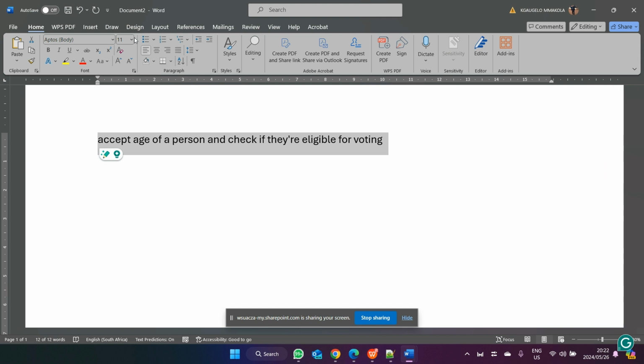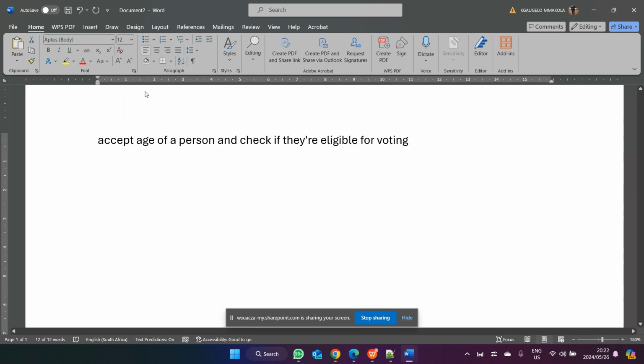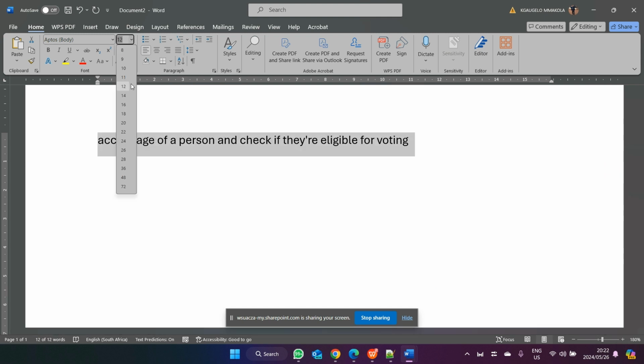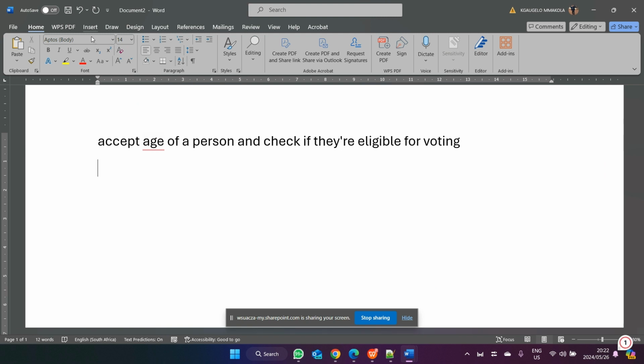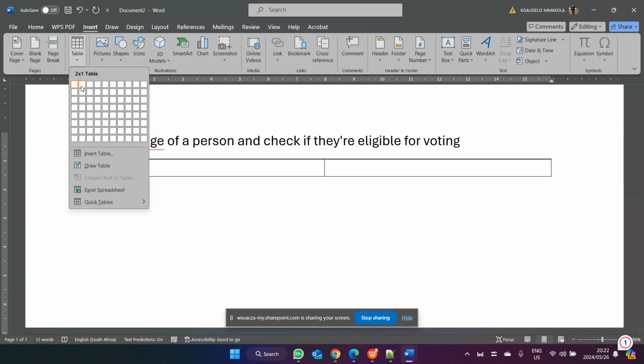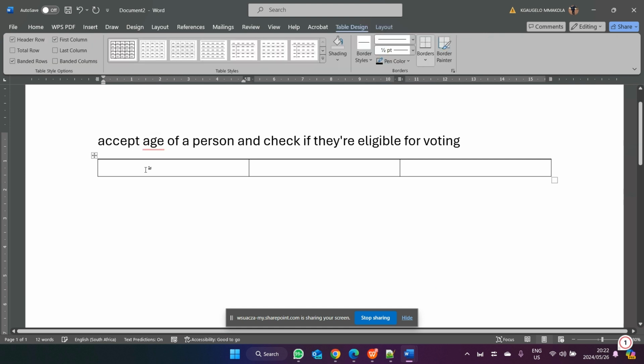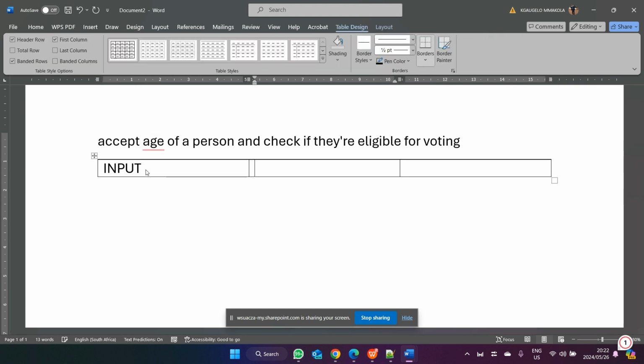It says: accept the age of a person and check if they're eligible for voting. So we know that to be eligible for voting, the age is 18. Now let's include that table of 3 columns. The first column has to be input, the second one processing, and the third one output.